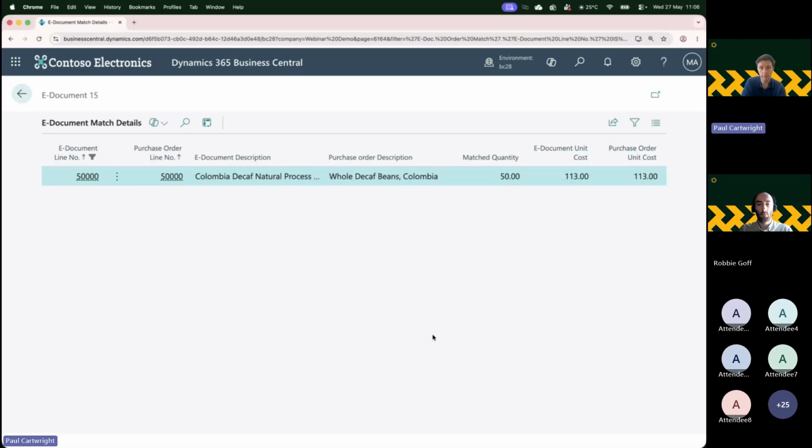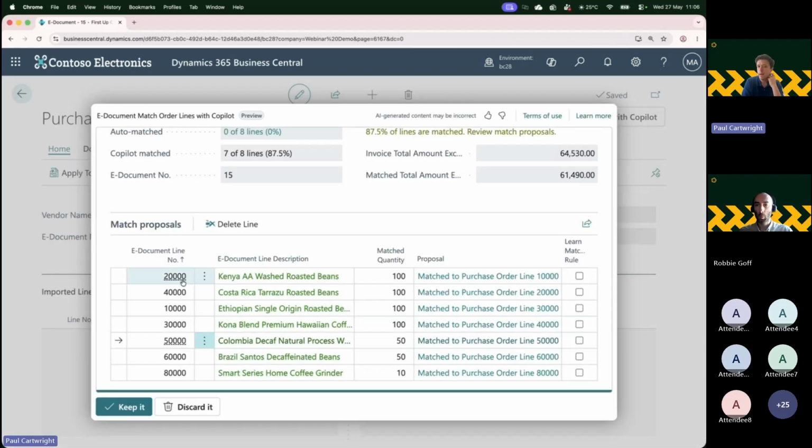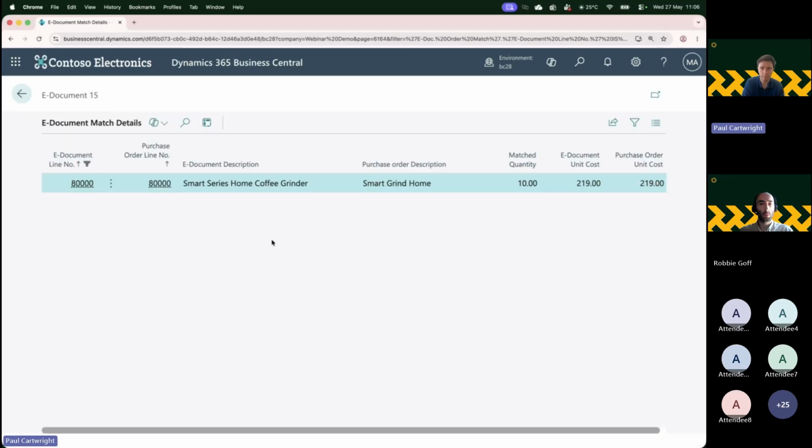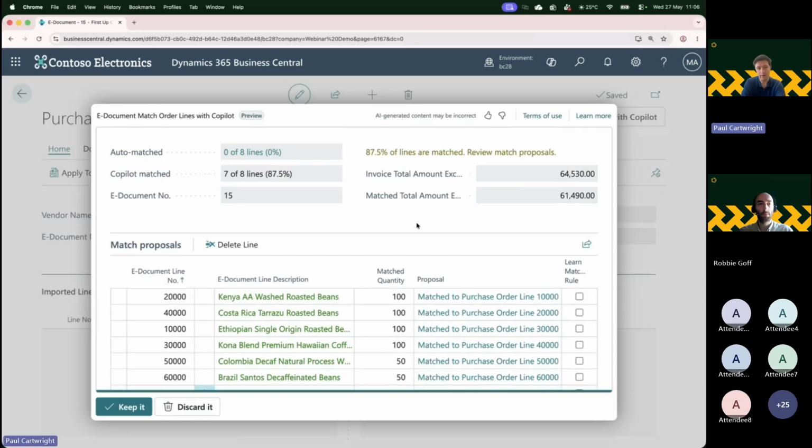These ones, it's done a less confident match, primarily because the descriptions are slightly different. This Columbia decaf natural process whole beans is less close, but it's probably made a decent guess at it. And all the way down to the bottom one where it's made a 10% match, but actually it's still done a decent job. Smart Grind Home is a Smart Series home coffee grinder. So those things I'm happy with that match. So it's using the same technology really as in the bank rec to make that match between what's on the purchase invoice the supplier sent and what was on my purchase order that I've receipted.